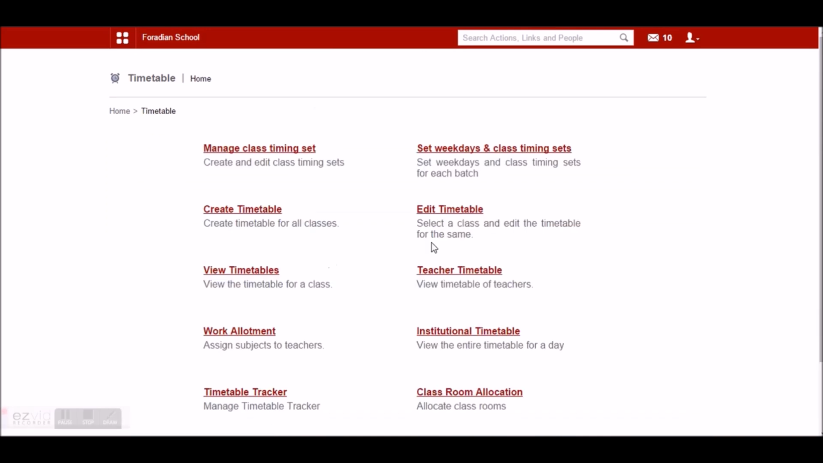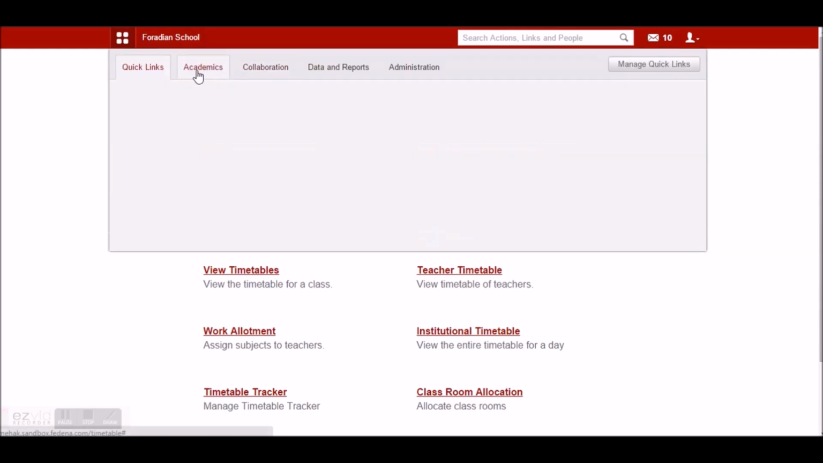Besides creation of timetables, we can also check the work allotment for the teachers. We can also check the full timetable followed by the institute. We can substitute the teachers who will not be available to take the classes and also view the classroom allocation. Take student attendance in your institution effortlessly with the easy-to-use attendance module in Fedena.